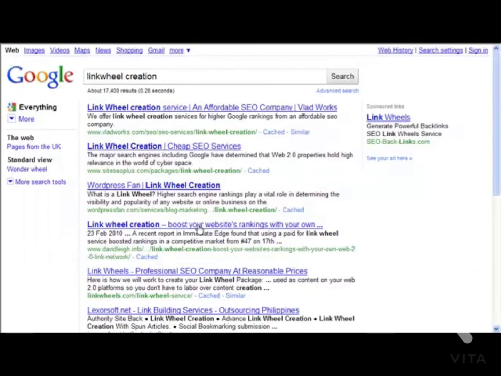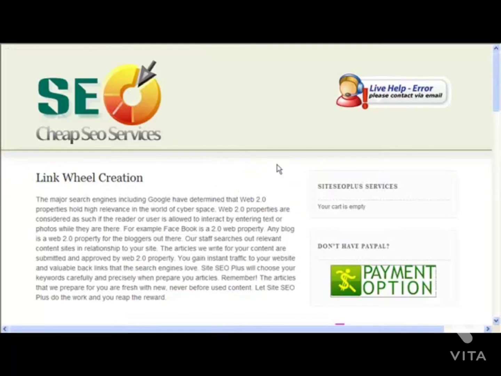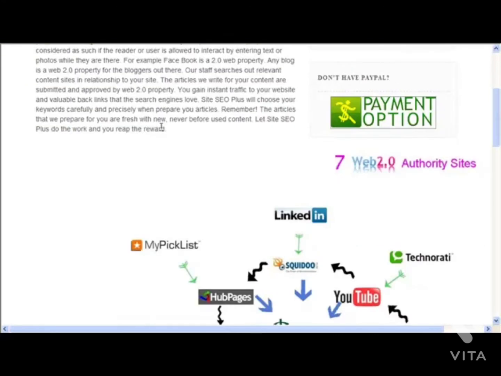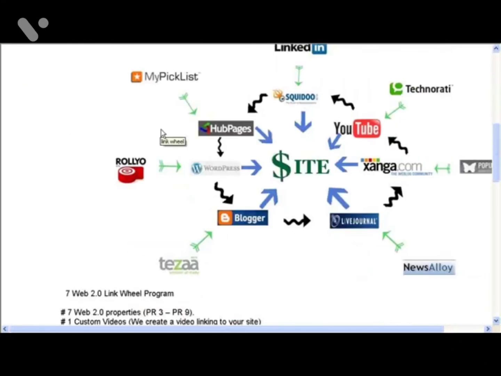But what I will show you last of all is this. If you do a Google search for link wheel creation or something like that, you'll see people here that will offer you the service. So let's click on one at random and see what it says. Here's one of the companies. I don't know how much I trust them, because let's face it, they've got an error up here. They don't have any pricing on it either, which instantly puts me off.